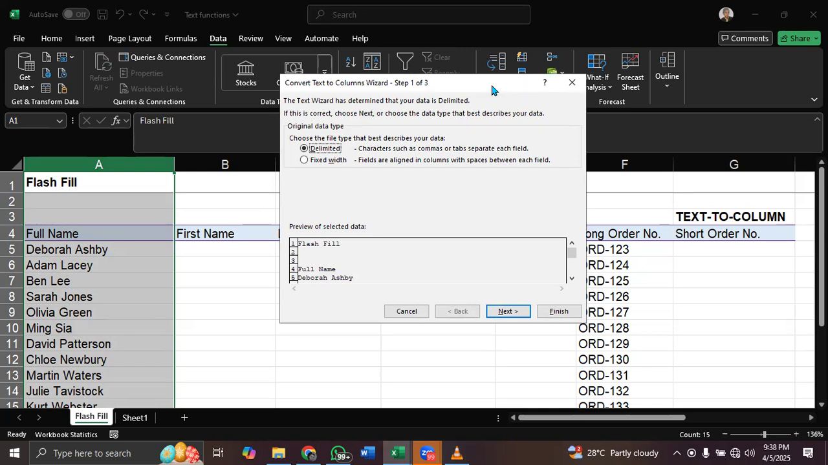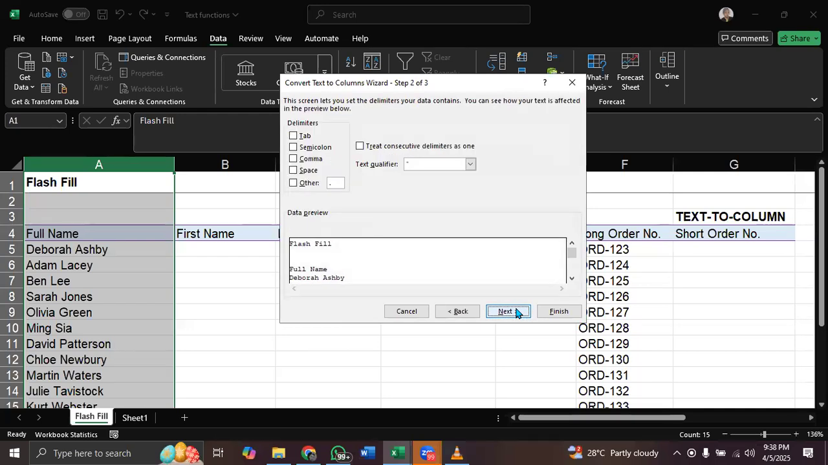The step 1. Now, I'm not going to change anything on this one. That's because it has actually determined, it has helped me see that my characters are delimited. I'm going to leave it on here. I'm going to click on next. Now, clicking on next is asking me that this screen lets you set the delimiter your data contains. What delimiter does it contain? We all said it is space, right?